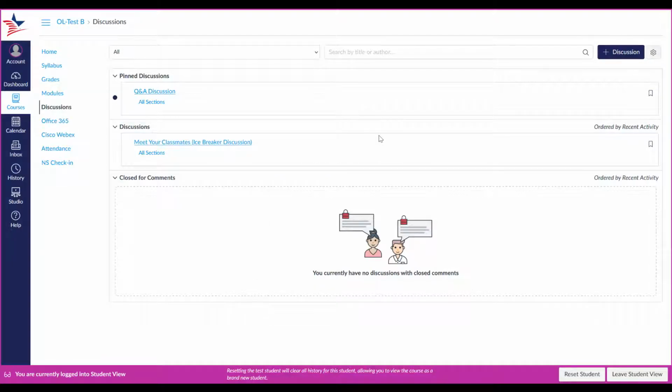The discussions index page is organized into three areas: pinned discussions, discussions, and closed for comments. The pinned section displays a list of discussions that your instructor wants to show at the top of the discussions page. The discussions section displays a list of all current discussions with the most recently active listed first. The closed for comments section displays a list of discussions with expired availability dates and discussions that have been manually closed.